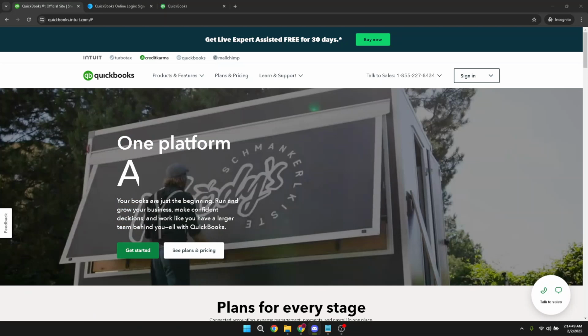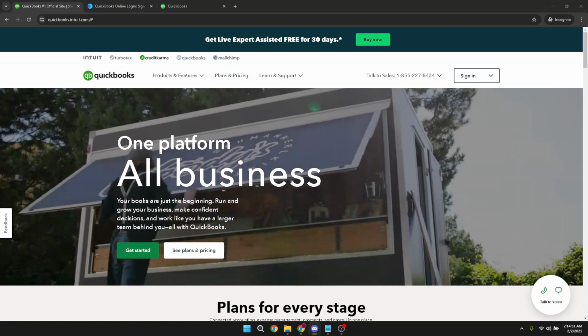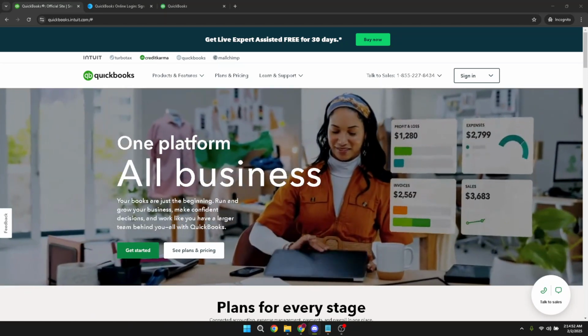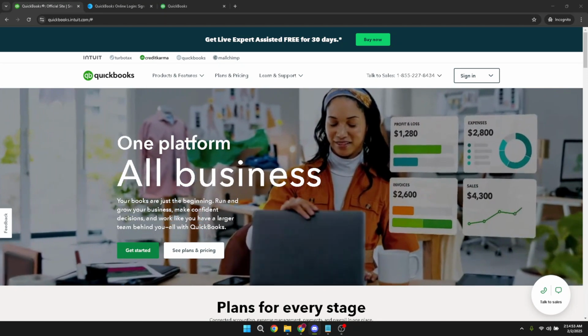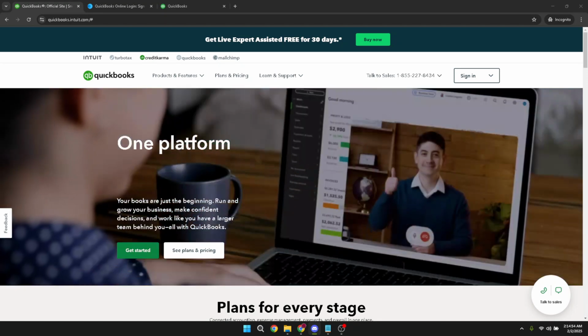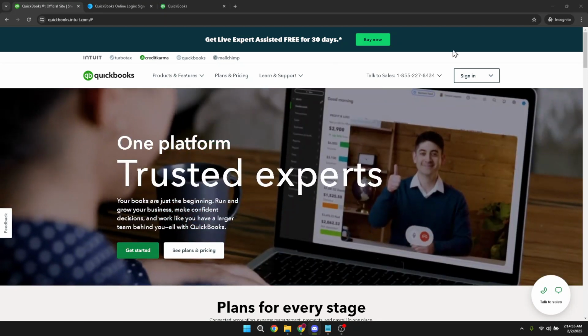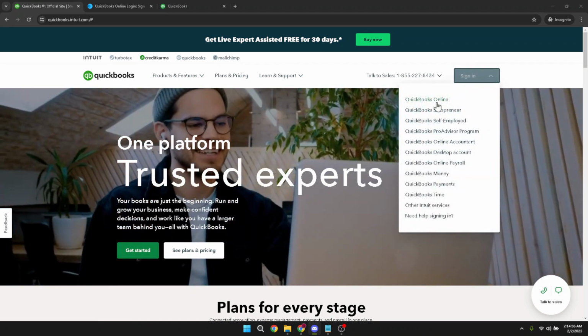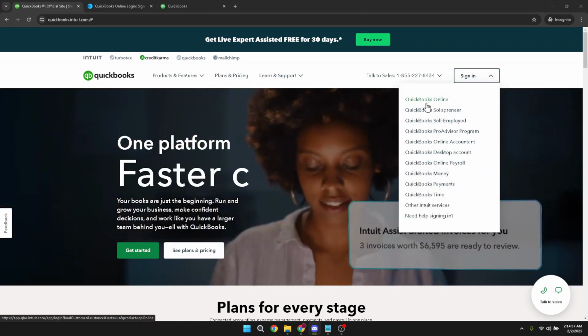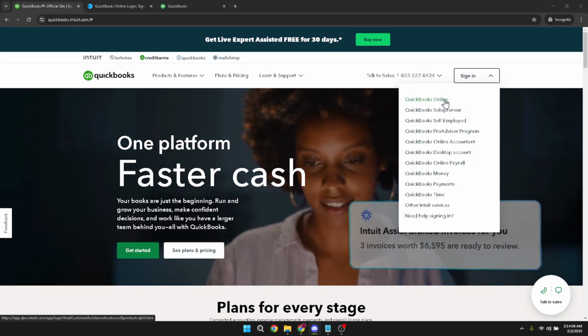To get started, first open your preferred web browser and head over to the QuickBooks Online sign-in page. You'll want to click on the Sign In button. Once there, make sure to select QuickBooks Online from the available options. Remember, the right choice here guarantees that we're accessing the correct platform for our banking transactions.